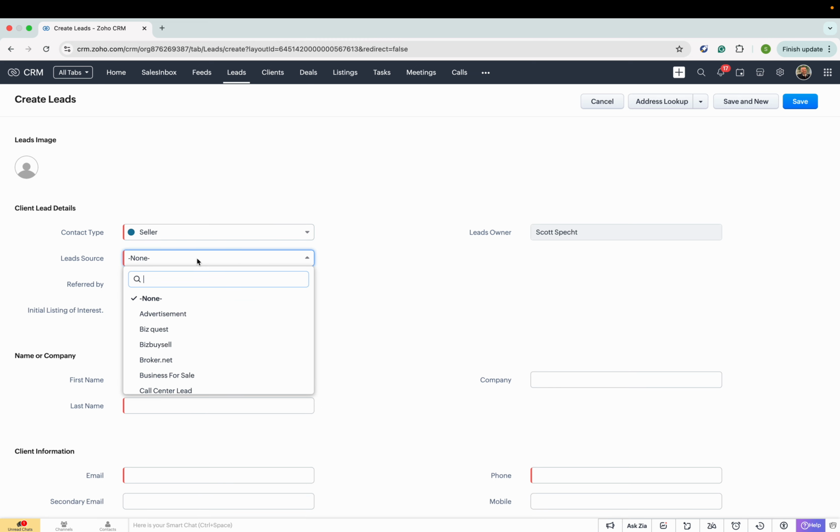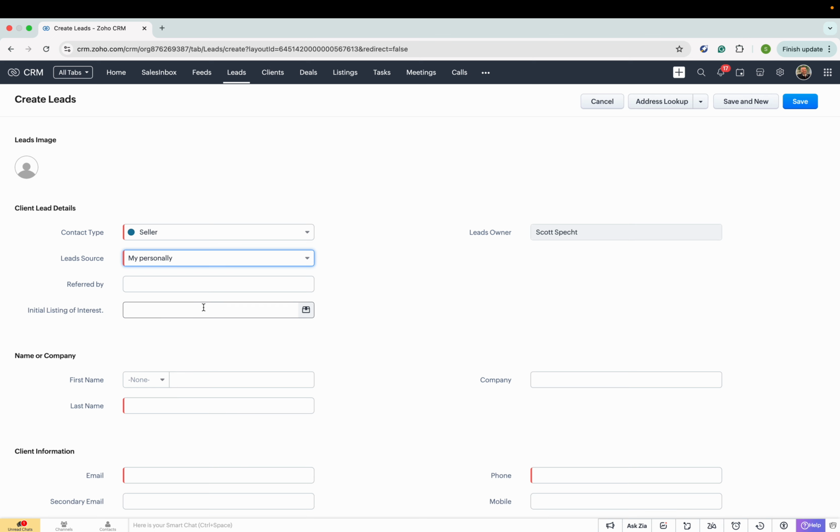Lead source, however you got it. We'll just say that this is my personally. We'll say that I met them on my own. Referred by nobody. Now, a lot of these fields are the same ones you're going to see when you're setting it up for a buyer. But in this case, we're doing it for a seller, so they don't have an initial listing of interest.